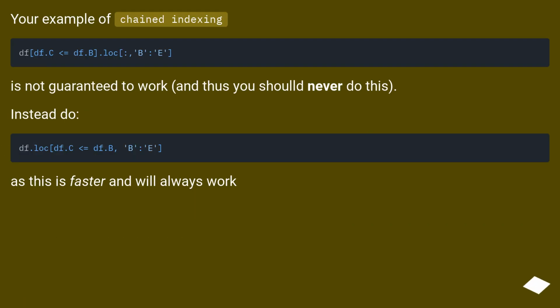Your example of chained indexing is not guaranteed to work, and thus you should never do this. Instead do this, as this is faster and will always work.